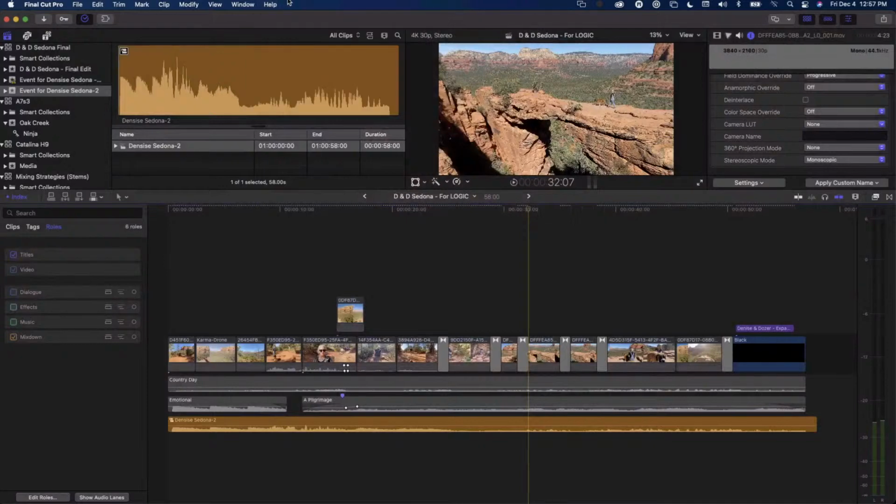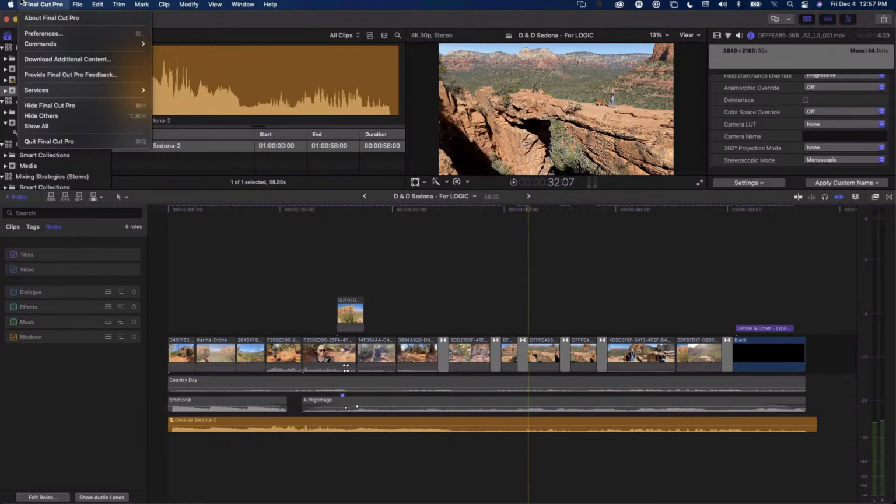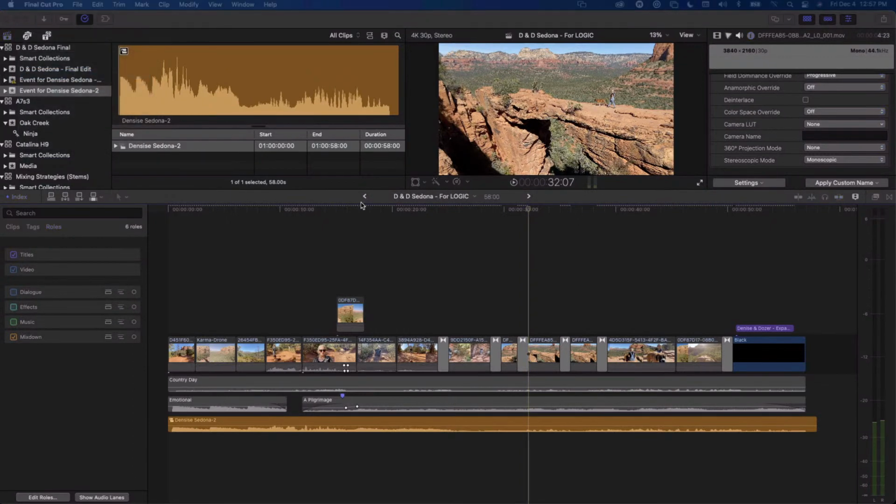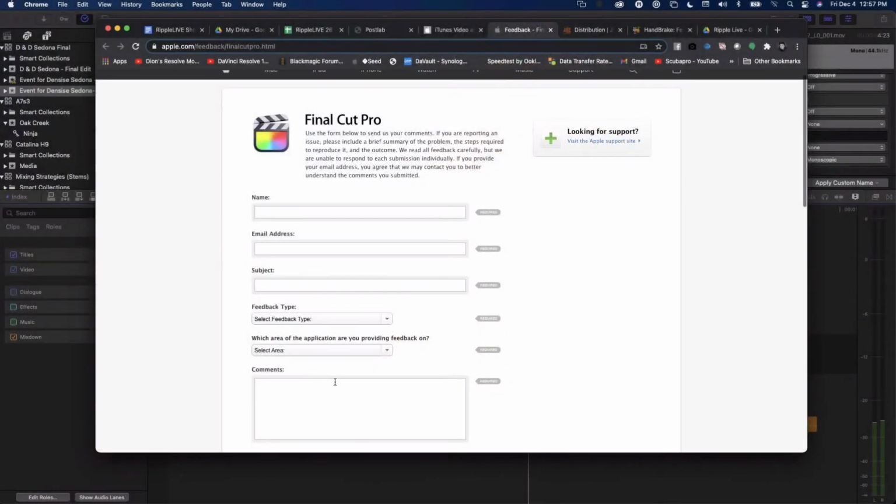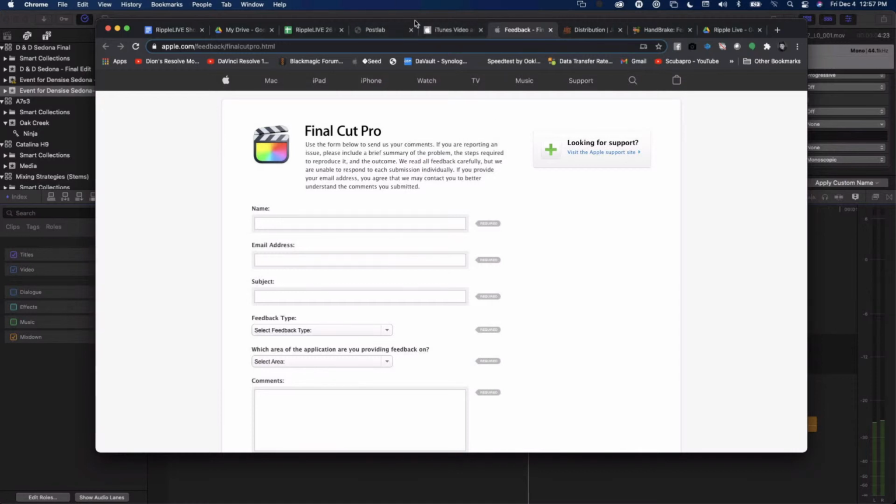Maybe you file a ticket. By the way, a lot of people don't know this is here. You go to the help menu in Final Cut, and there used to be a feedback option. It's gone. No, it's not. It's in the Final Cut Pro menu. They moved it. If you go to Final Cut Pro, provide Final Cut Pro feedback. So basically you go to their website, and I'm telling you right now, Apple reads these. You put your name, your subject, and what the issue is, and they look at every single one of these. So you might want to post a little bit of feedback here.